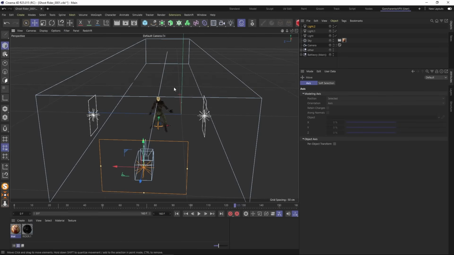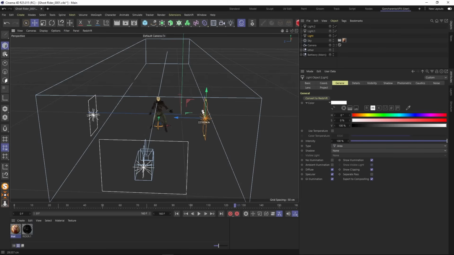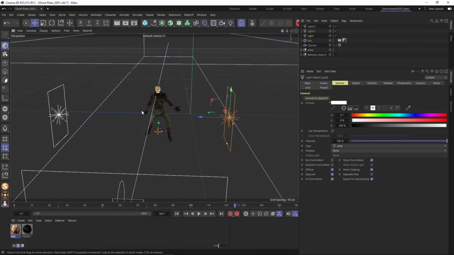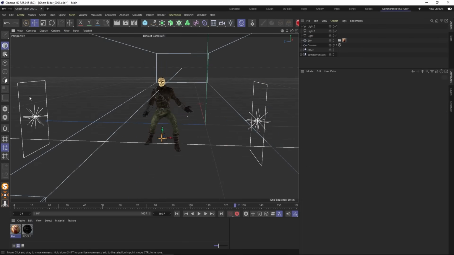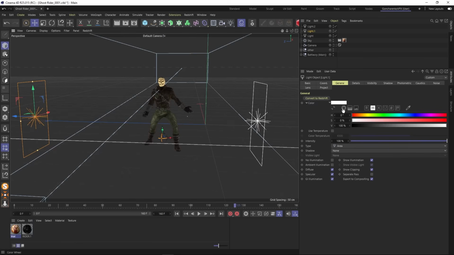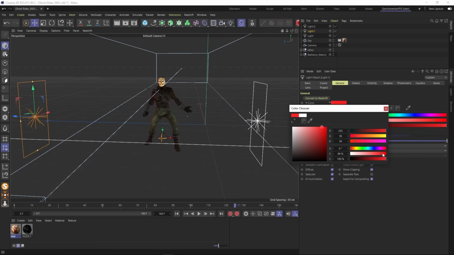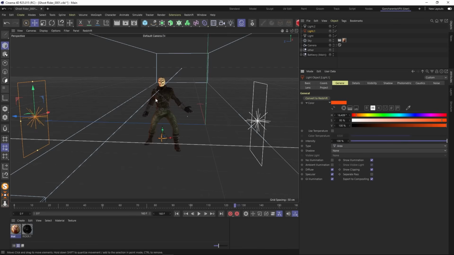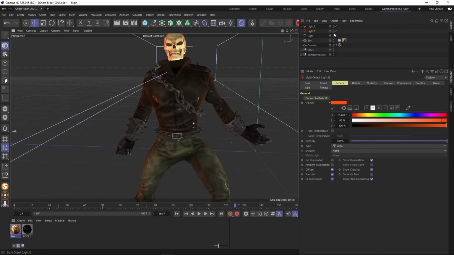I will correct them a little. You can change the intensity and color. I will do that. I want it to be redder here. Yeah, highlights have appeared.